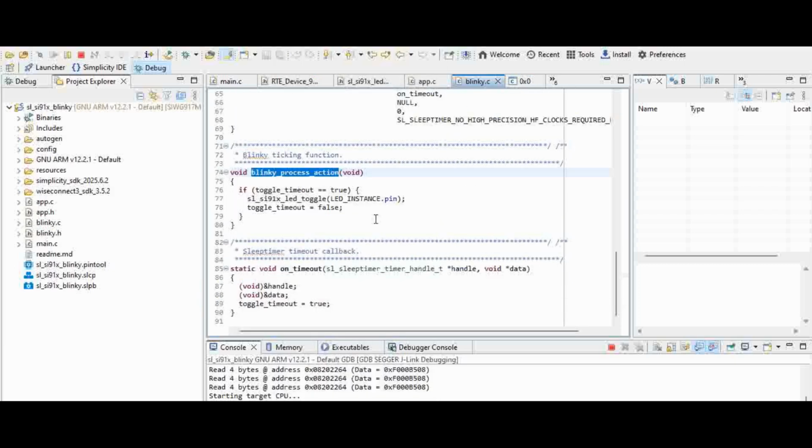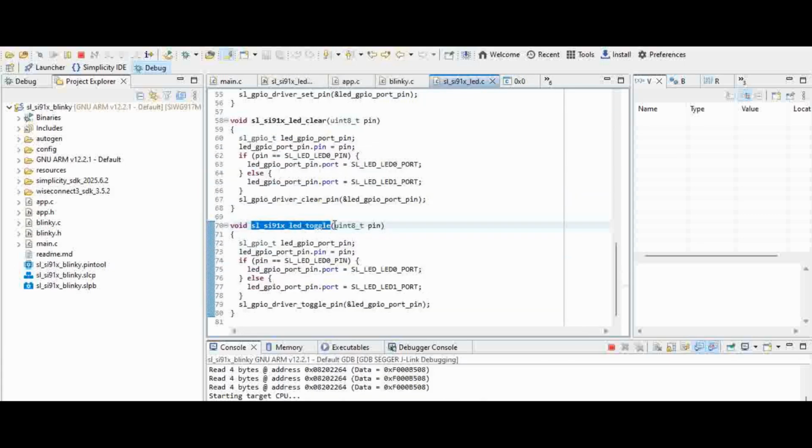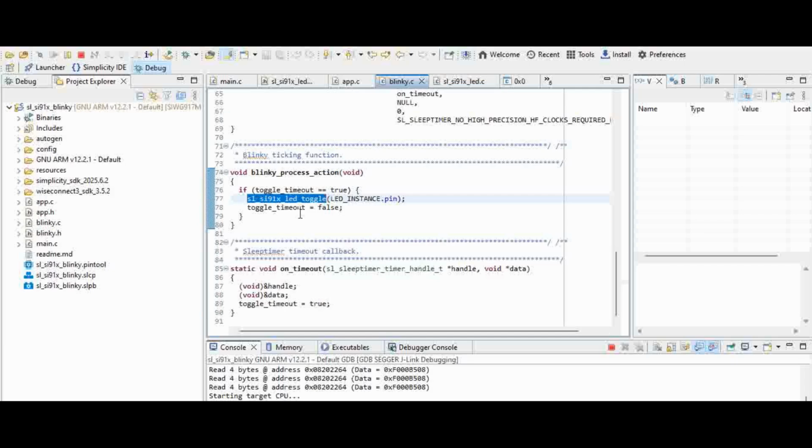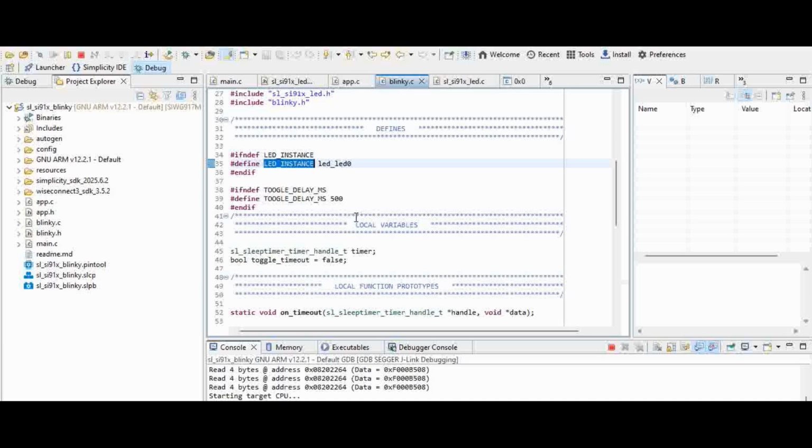So here you can see the toggling is happening and the pin is sent as a parameter here. Now let us go to the toggle and see what is happening. Here we are just using the particular pin, whatever is there, and we are trying to toggle it. Now where are all the declarations? Let us go to the LED instance, the pin declaration.